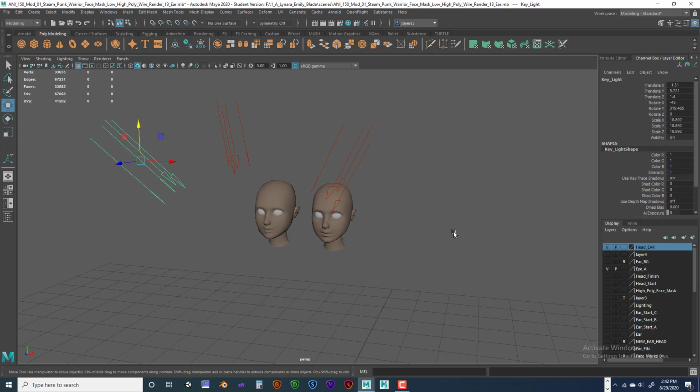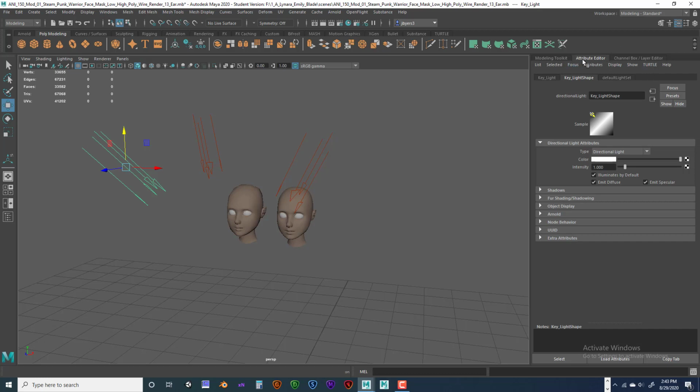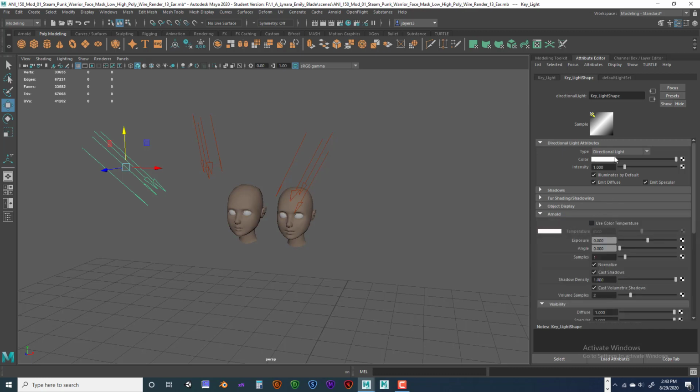So now I need to go into the light attributes editor. I'm going to click on the light and press Control A, and that opens up the attribute editor for that light. What I'm going to do is turn on Arnold, and turn the intensity down to something like 0.5.